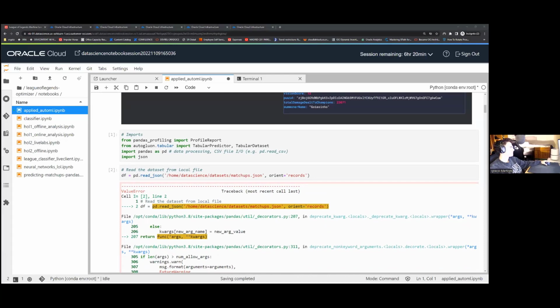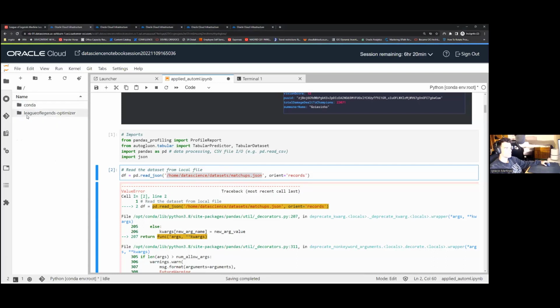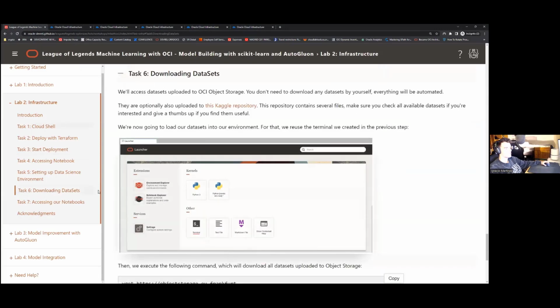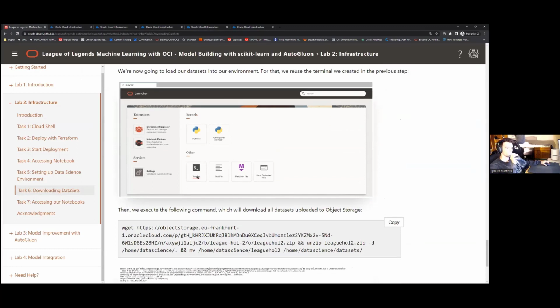My bad. Here it's asking for a home data science datasets and matchups.json. We haven't yet downloaded the dataset, right? Here we only have the League of Legends optimizer code and our conda environment, but we're still missing the datasets, which is task 6. I forgot about this. So what we need to do is just go back into the terminal.